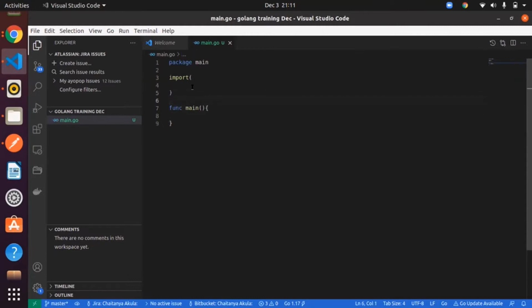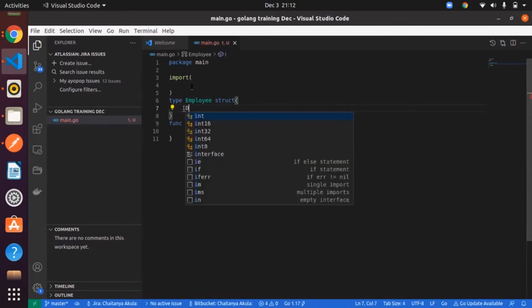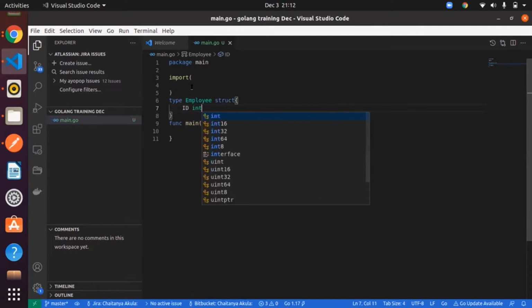Let's import the package when we need it. I'm defining a struct, employee. We can define fields and data types, and we can have different types of fields. Generally, an employee will have an ID, and it can be an integer or any type.